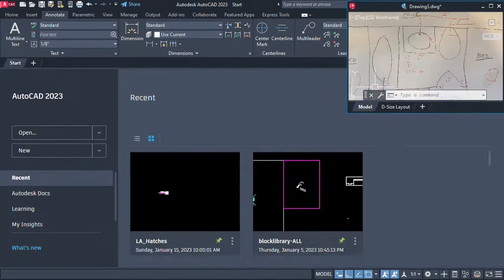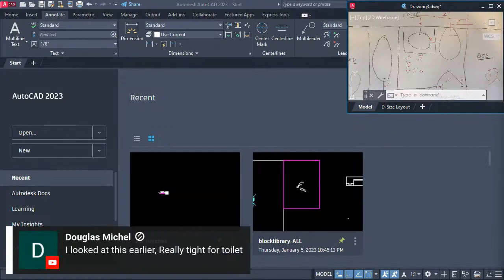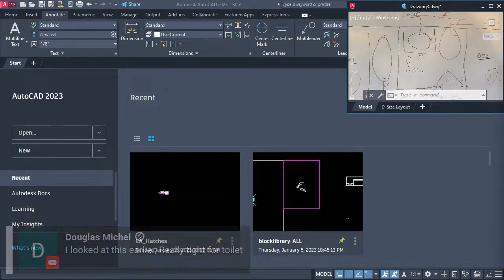Like so. So before we continue, we have a comment on the chat, and it's Jeff Wallington says, good morning. Good morning, Jeff. Thank you for being here with us today, where we're gonna do this real project, an existing bathroom. So thank you, Jeff. Doug is also on the chat. It says, I look at this earlier, really tight for toilet. Yes, Doug, that's what we're gonna draw up today. Let's see how it goes.